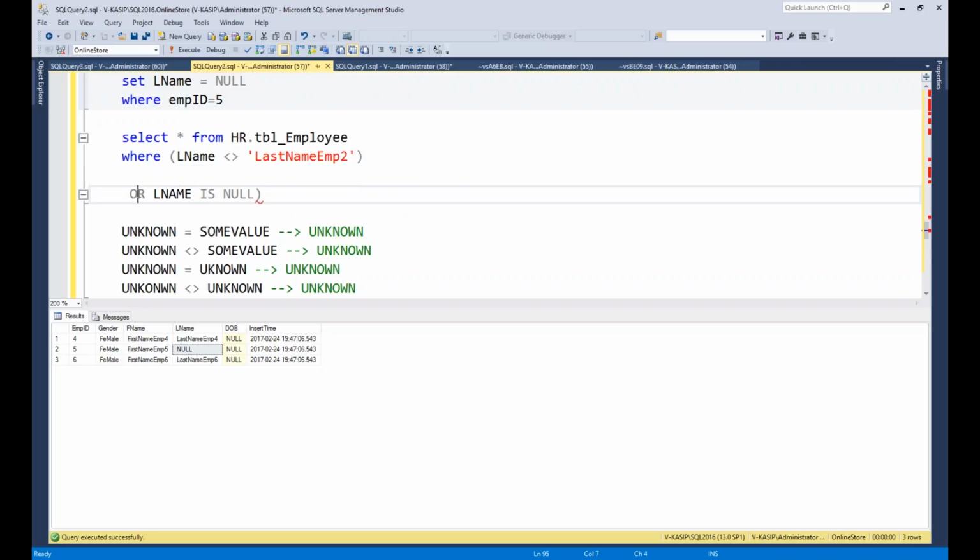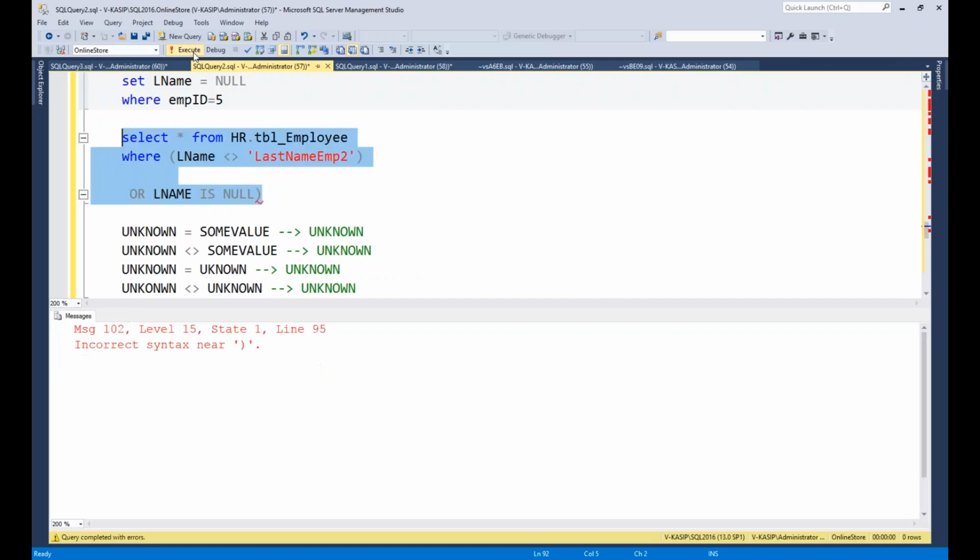That's why I placed the OR. L name is null. Yes. Right. So unknown or true is equivalent to true. That's why this record got displayed over here. Is it clear?